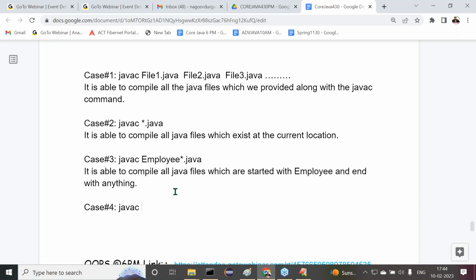javac. Observe carefully. *address.java. What is the meaning of it? Star address dot Java, in the sense that the start may be anything. We can understand clearly that star is provided here. Star in the sense anything, ended with what? Address. The last part is address.